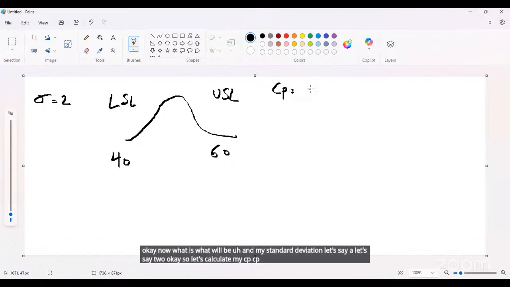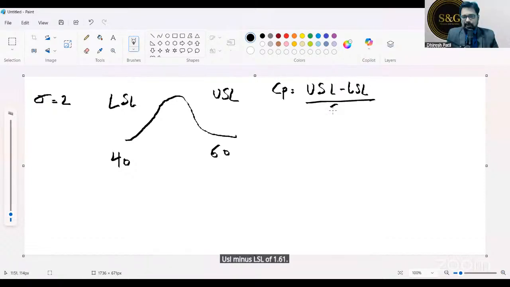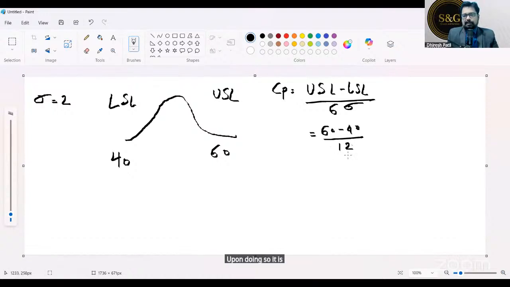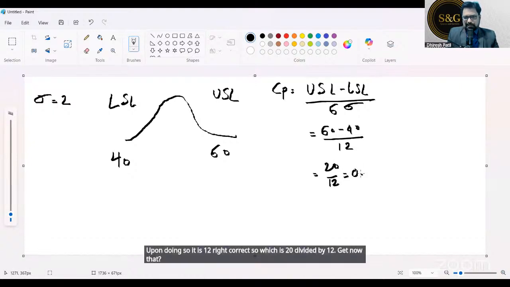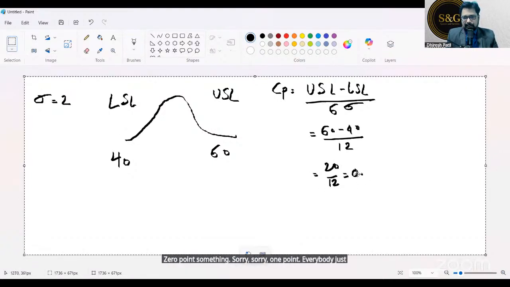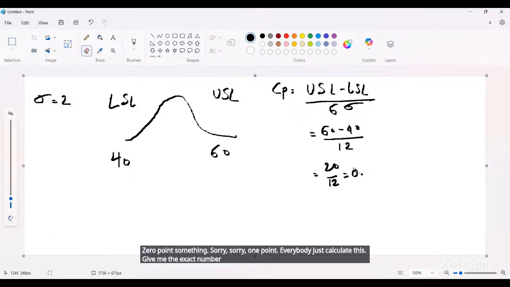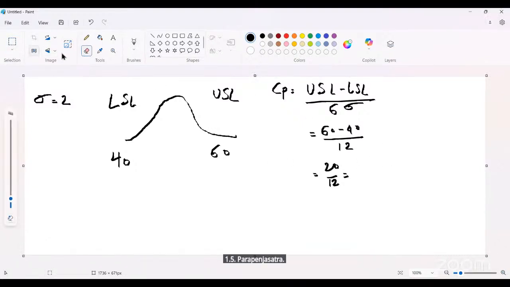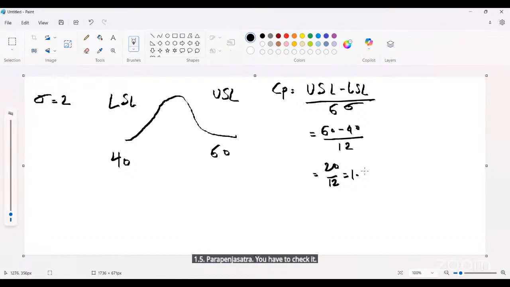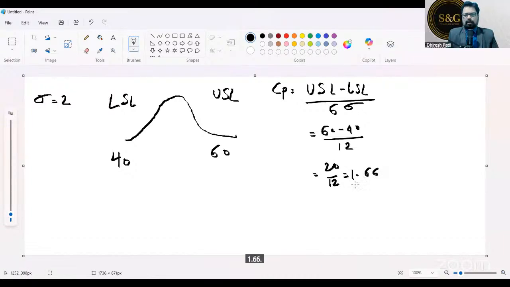CP formula is what? What is the CP formula? USL minus LSL upon 6 sigma. USL minus LSL divided by 6 times standard deviation. So we have 60 minus 40 upon 6 times 2, 20 upon 12. So which is 20 divided by 12. कितना होता है? 1 point. कितना होगा? Everybody just calculate this. Give me the exact number. 1.5. 1.7. 1.66. So मोटा मोटा, so this is my CP.